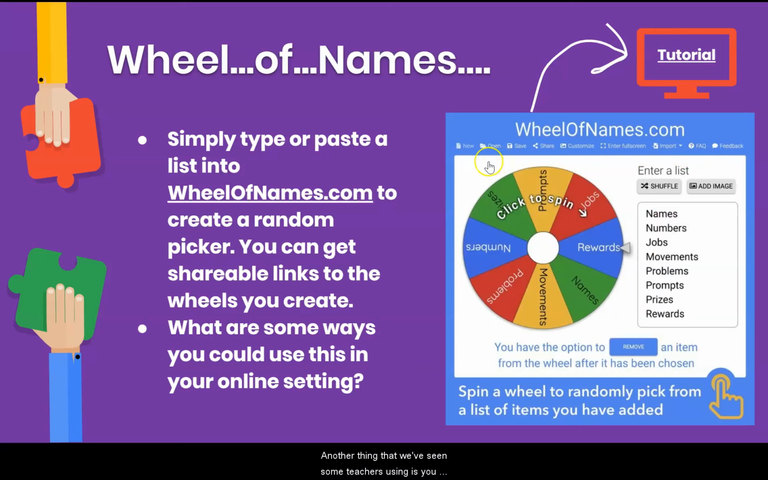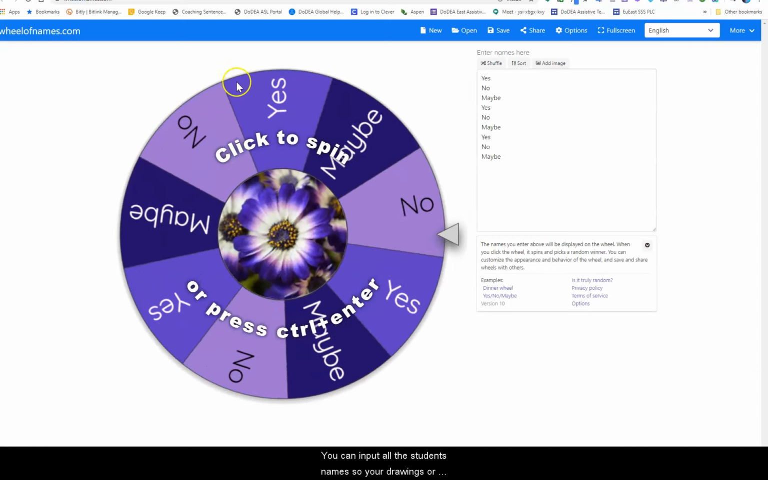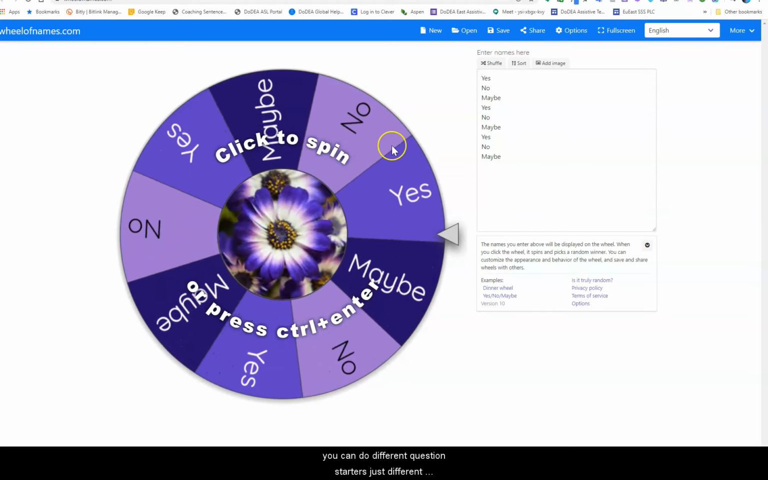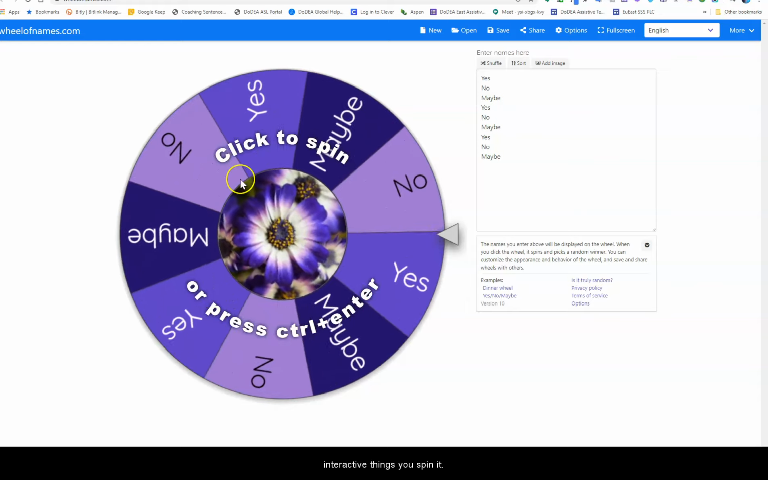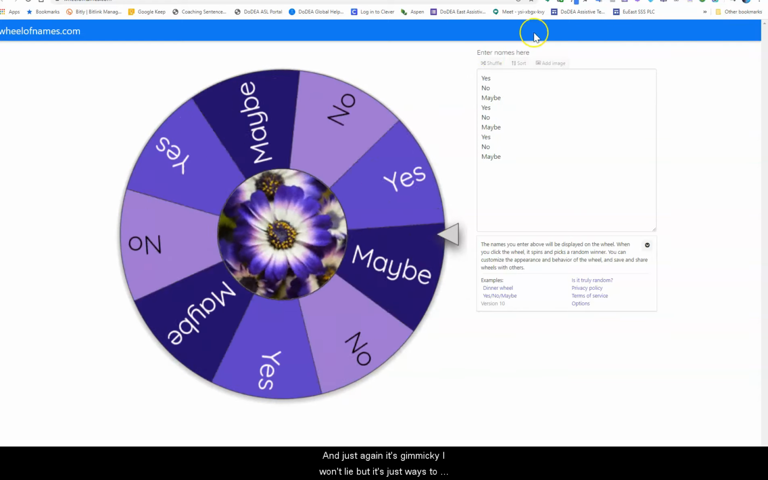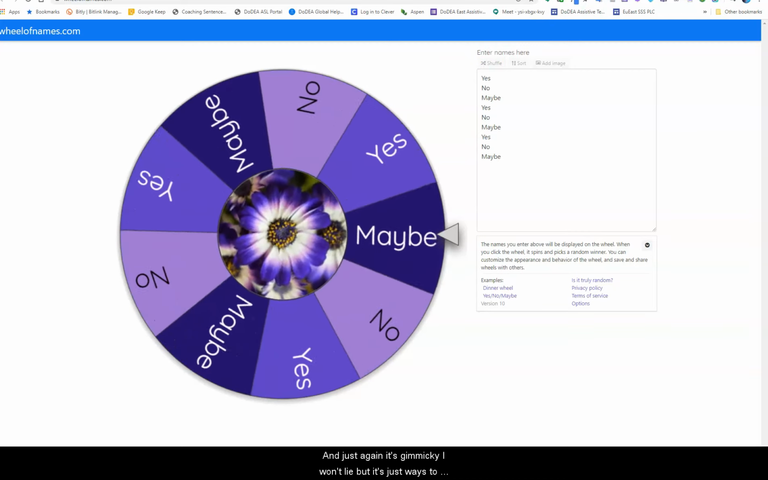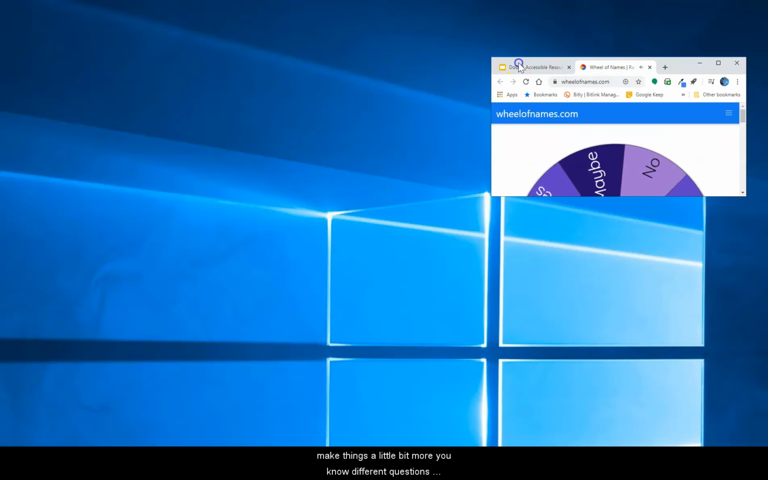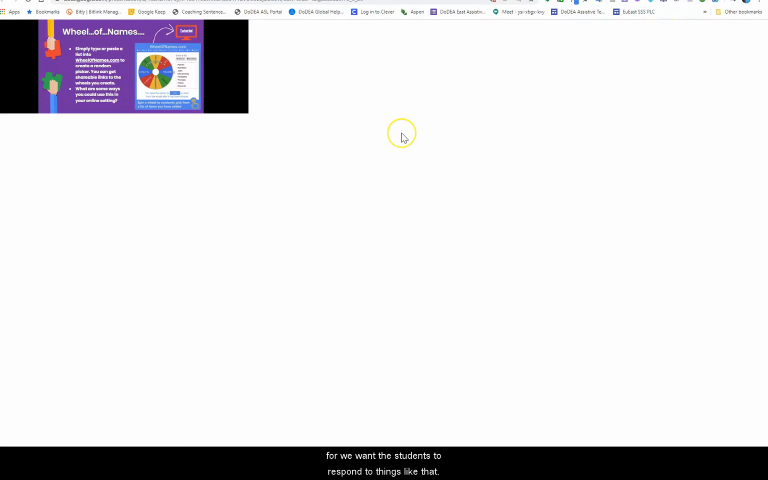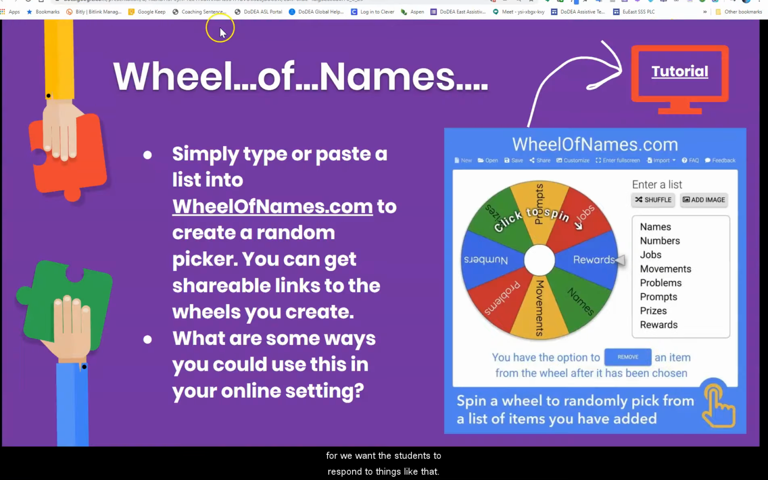Another thing that we've seen some teachers using is these interactive websites where you can input all the students' names. So you're drawing, or you can do different question starters, just different interactive things. You spin it. And again, it's gimmicky, I won't lie, but it's just ways to make things a little bit more interesting, different questions that we want the students to respond to, things like that.